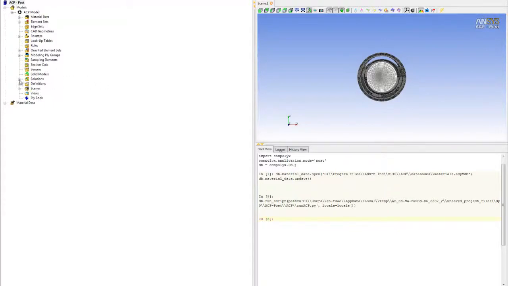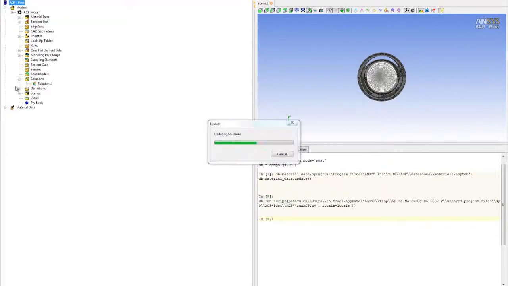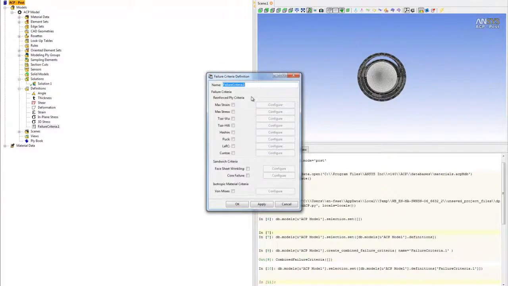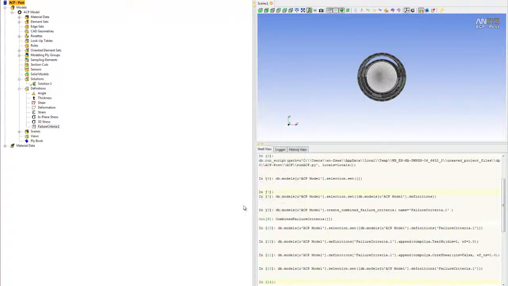For post-processing, we can see the solution is right here, and then the definition, we can detect rotation angle, thickness, shear, and all these different things. The one thing we want to add in definition is failure criteria. This is to help us determine if a ply fails or not. A good failure criteria to use is Tsai-Wu failure criteria. That's one of my favorites. And then we also want to detect if there are any core failures for sandwich structures. So check those boxes and click OK.